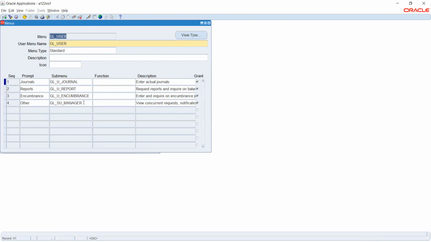Similarly, a collection of functions. We will have a list of functions, and this collection of functions we call submenus. Now this is at a higher level: the journals, reports, encumbrance, and these things.